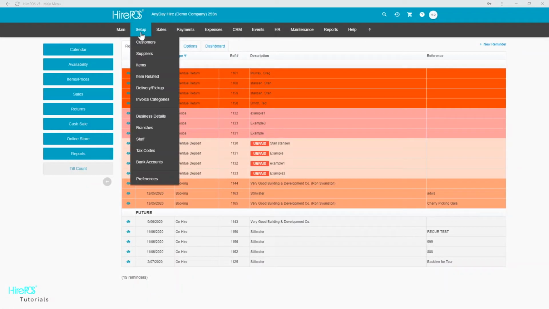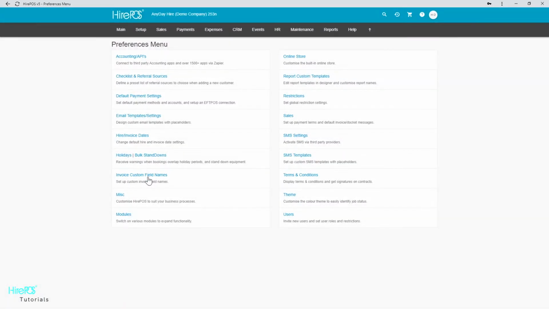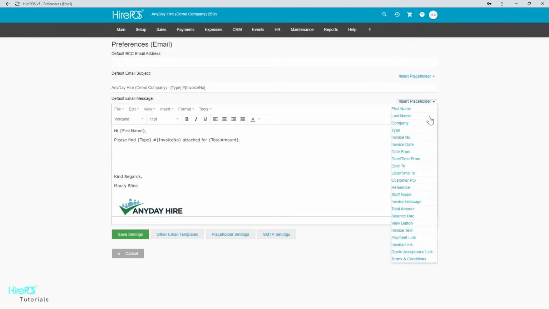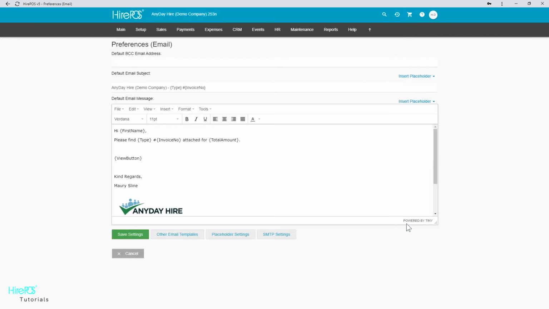To make use of the View button within emails sent from HirePOS, navigate to Setup, Preferences, Email Templates. In an appropriate spot, add the View button placeholder from the Placeholders menu and press Save.